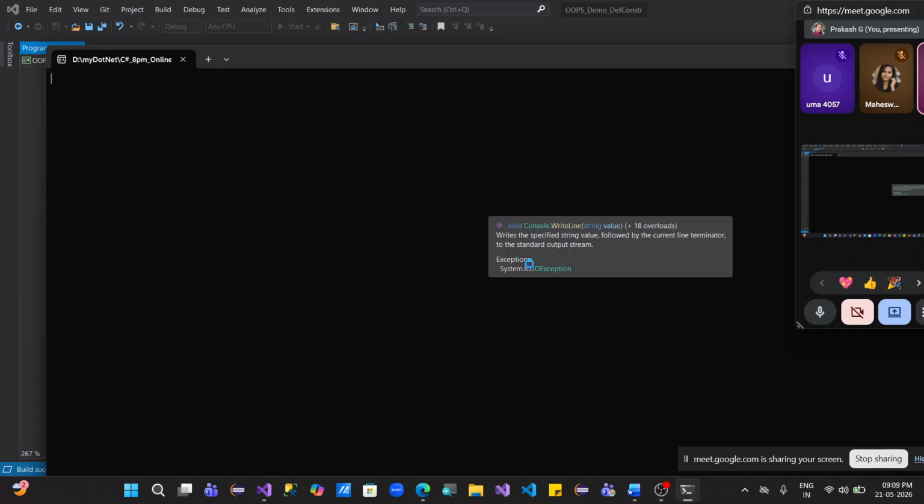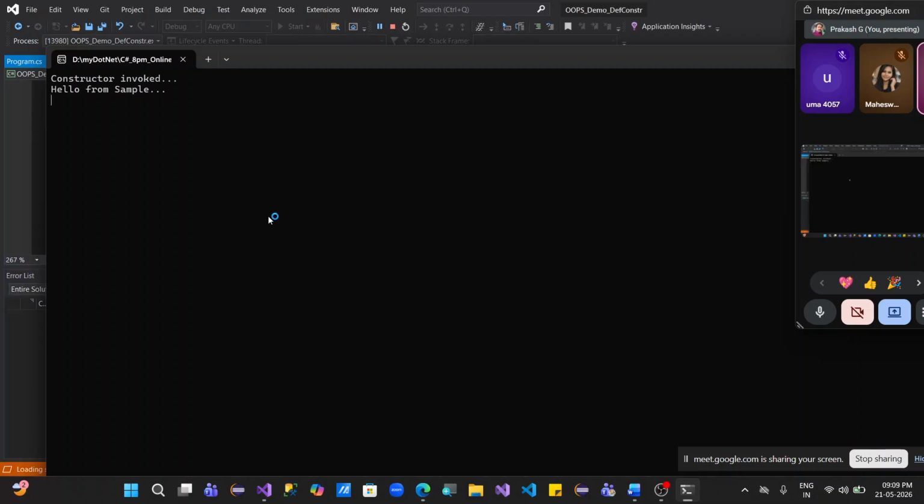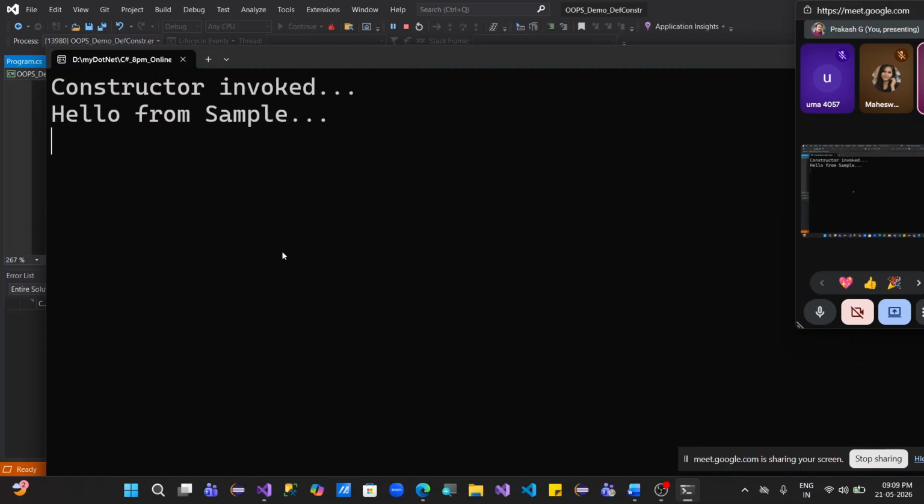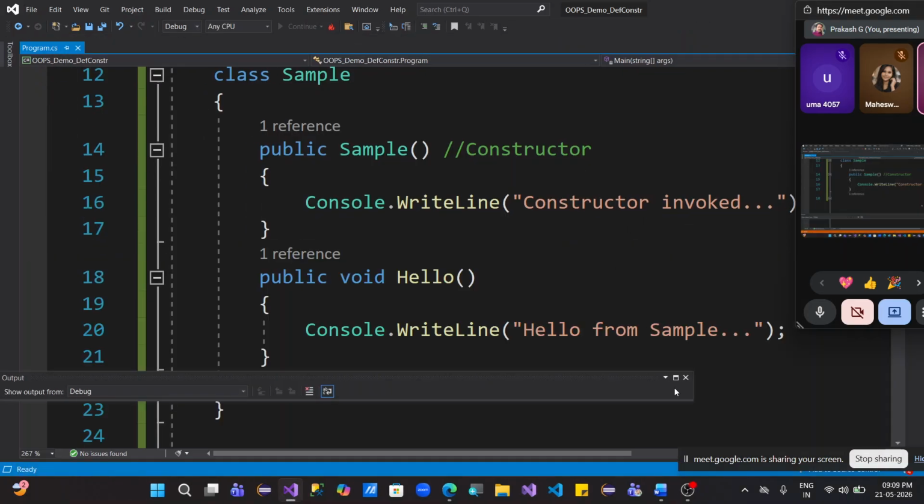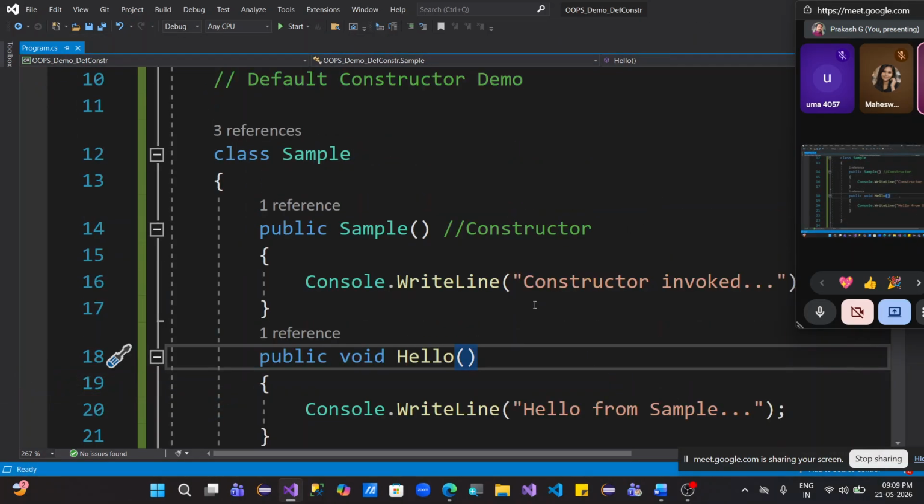So that we will understand constructor need not be called explicitly. If it is a default constructor or parameterless constructor, it will be called automatically. Look at the output, guys. Constructor invoked first, followed by your own method, hello method. So that is how constructor is different from a normal method. If you look at these two, you will understand clearly.